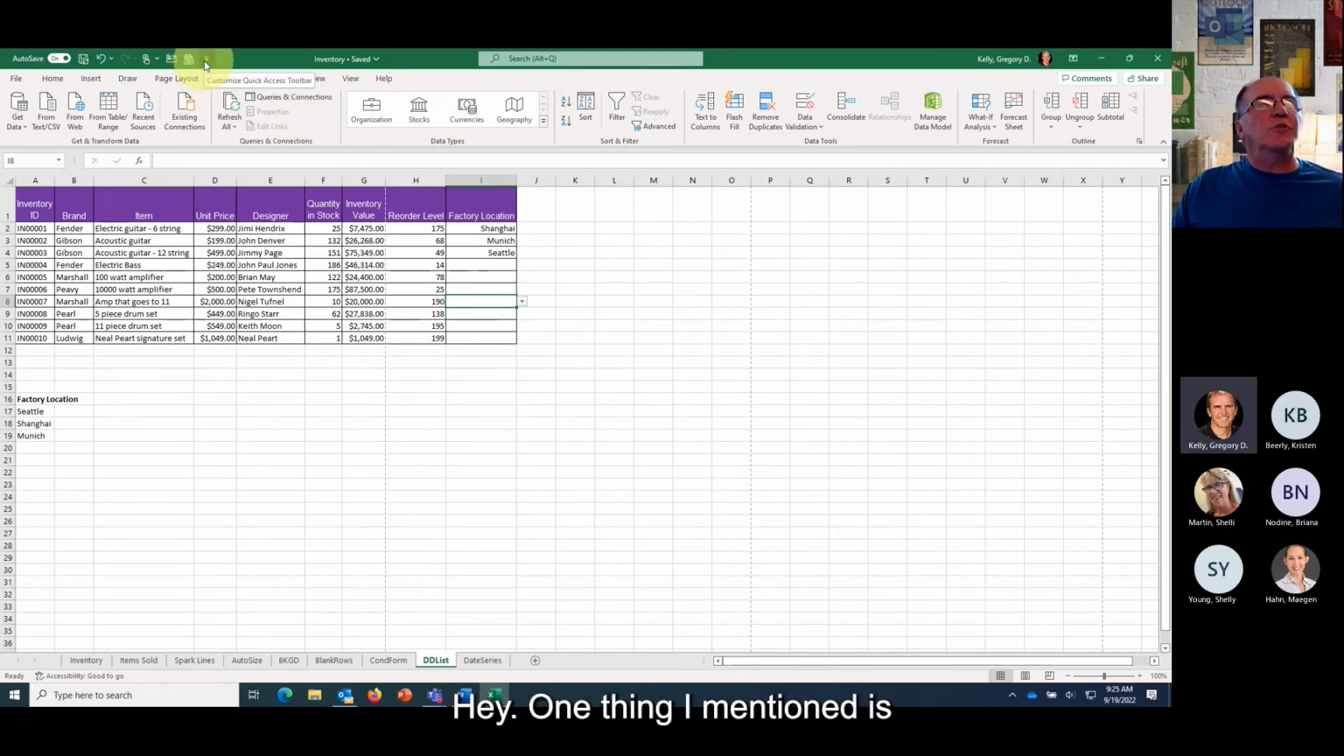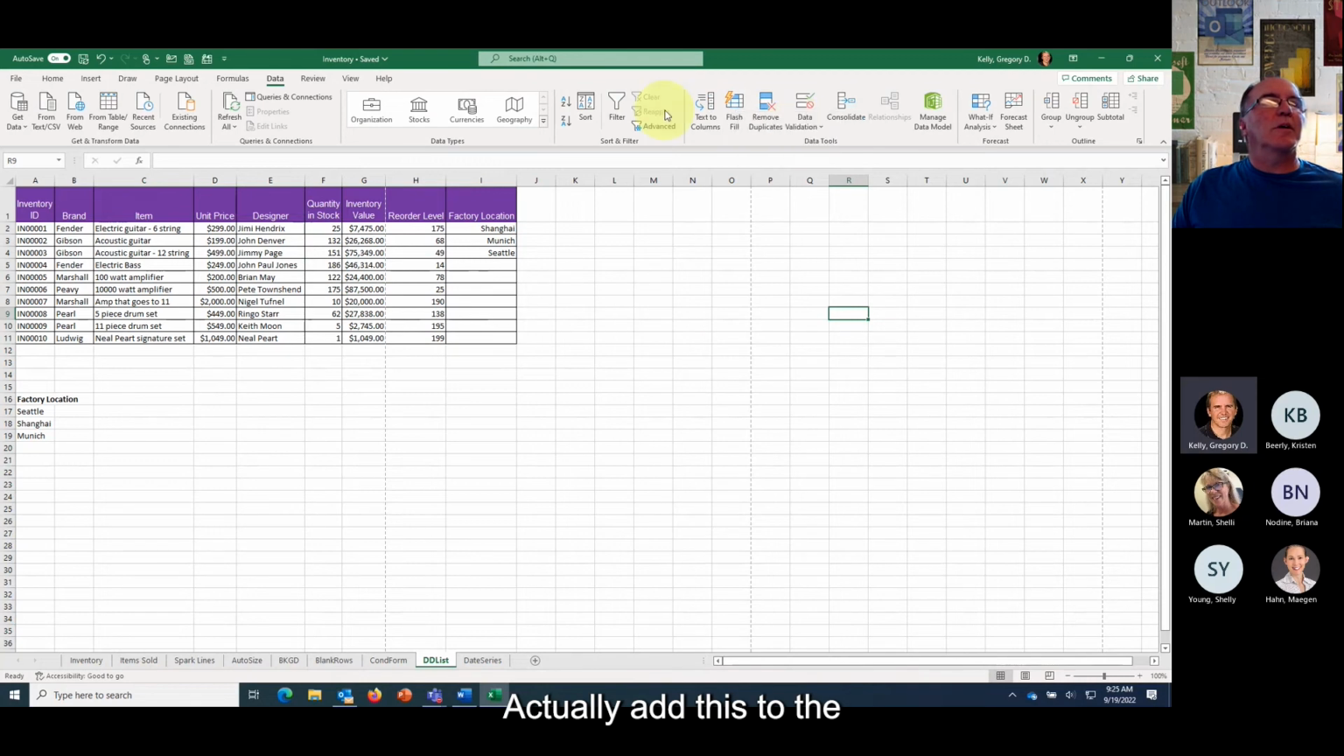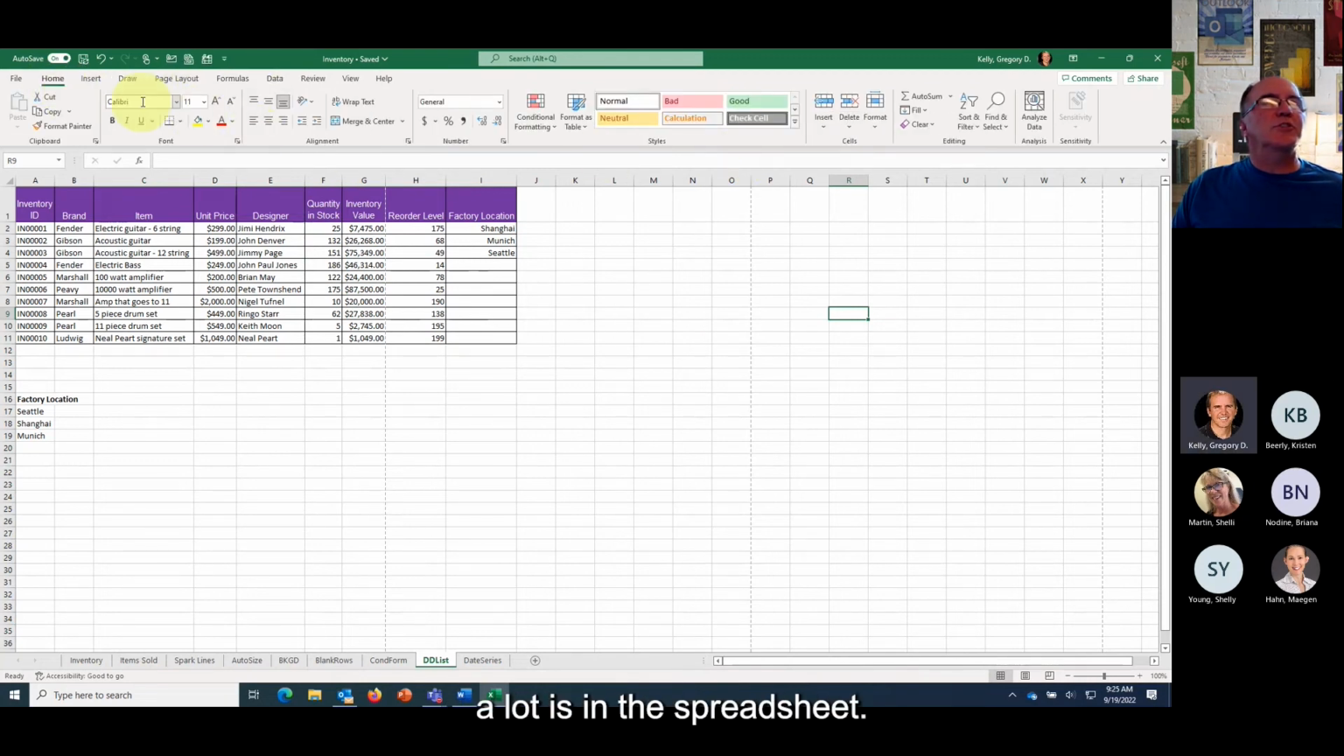One thing I mentioned is this quick access toolbar. The next little tip I have for you: let's say that I like this flash fill, and I want that to be up here so I can use it quickly. I can right click on any of these buttons and say, add this to the quick access toolbar. So anything that you might use a lot in a spreadsheet, if you hit the right mouse button on it, you can say, add it to the quick access toolbar.